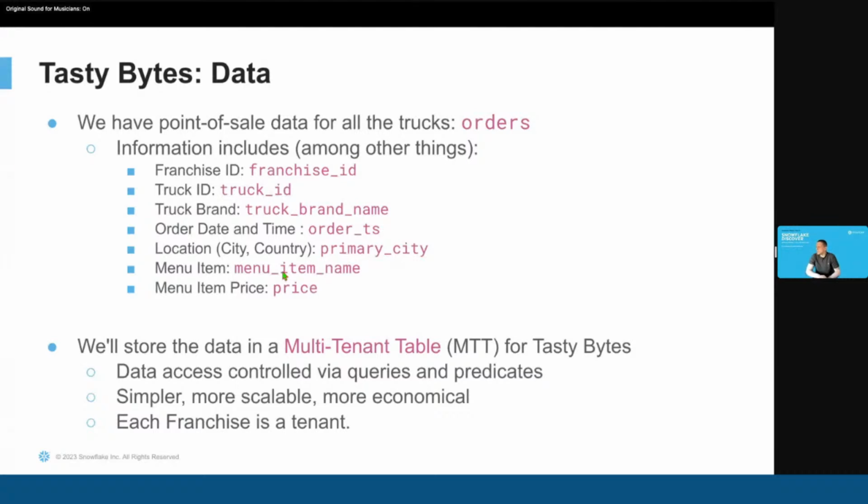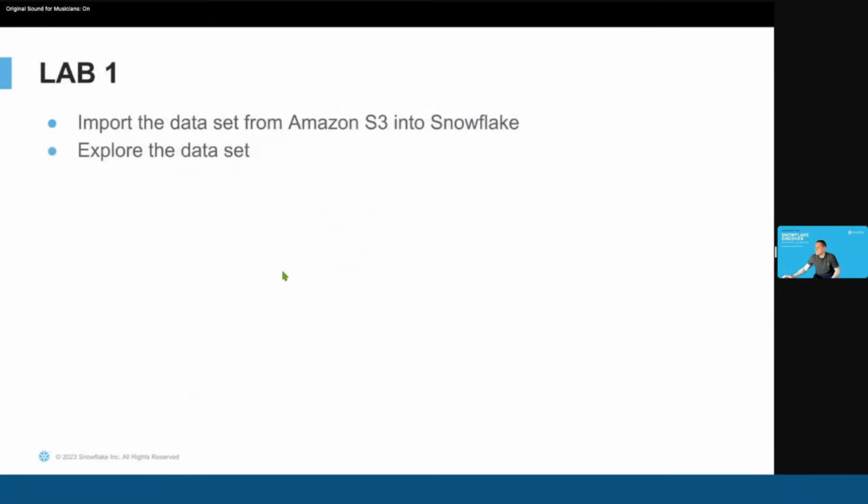We're going to store it in a multi-tenant table because it's super simple, and we can. And we're going to be controlling access via queries and predicates. It's simpler and more scalable. And as I said, each franchise is a tenant. Okay, so let's go and have a look at our data set then.